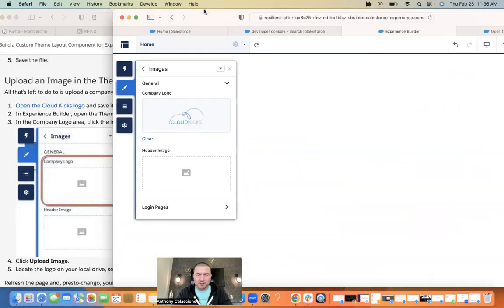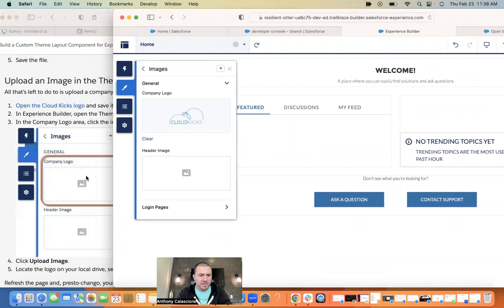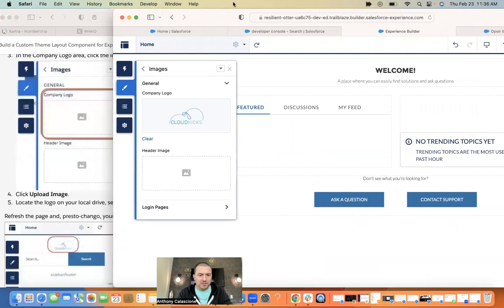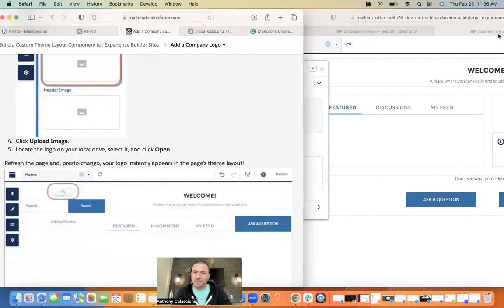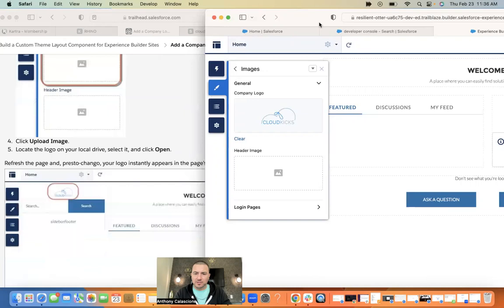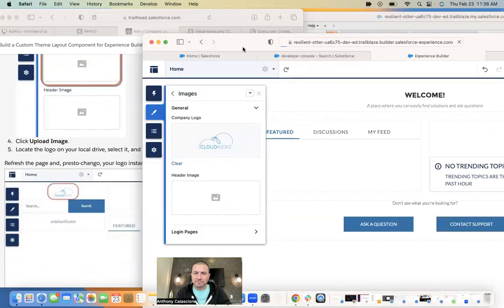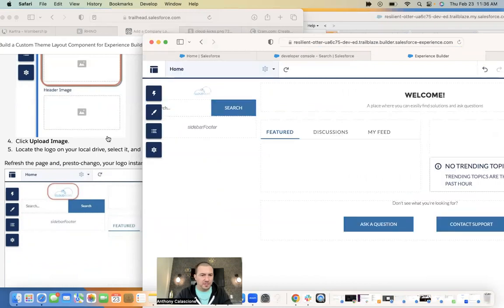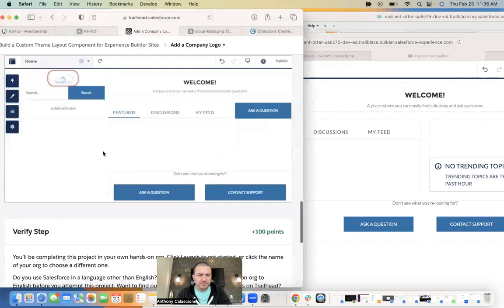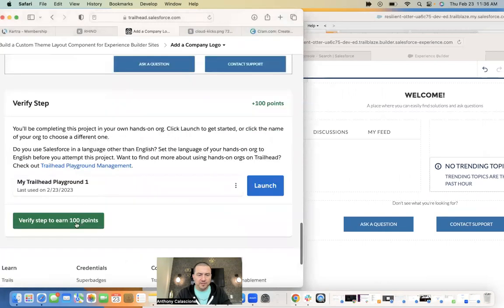Okay. Locate the logo, we did that. Refresh the page. And presto chango, your logo instantly appears at the top. Okay, so let's refresh the page. There it is. Okay. All right, let's verify. I feel pretty good about this.